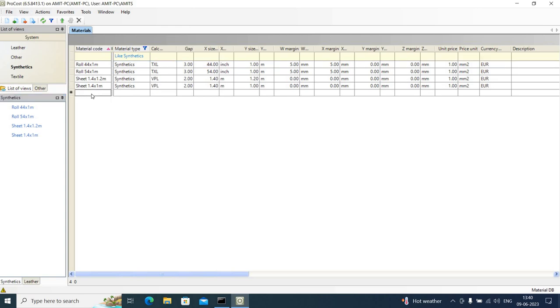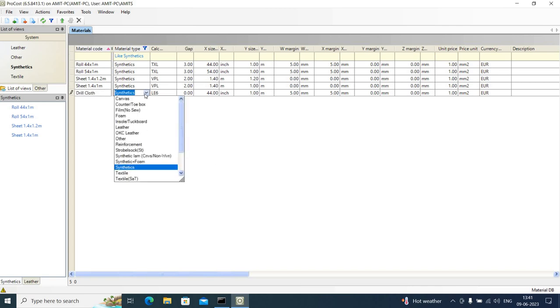In synthetic, you can write, suppose, drill cloth, and synthetic or textile, whatever you want, you can select from here. There are various options.